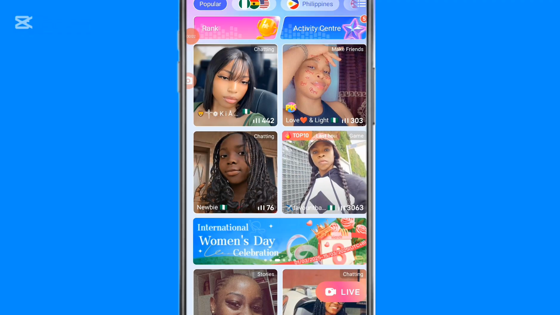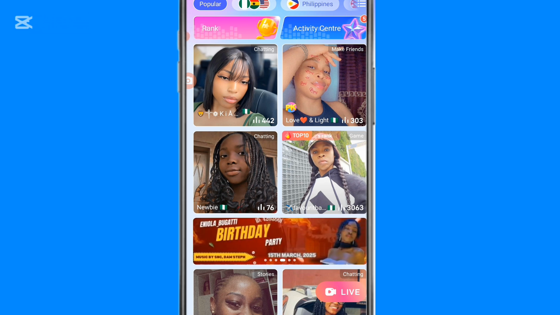Let's learn how to fix Poppo Live app not working.